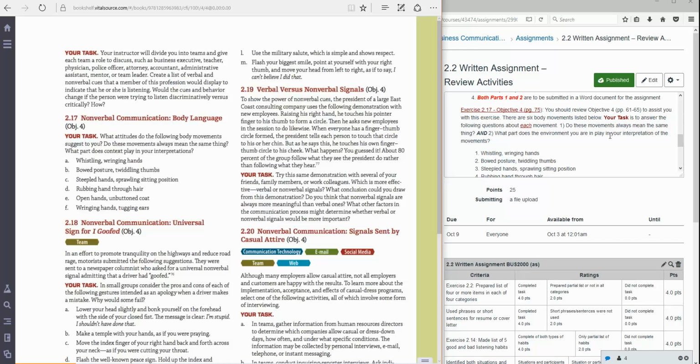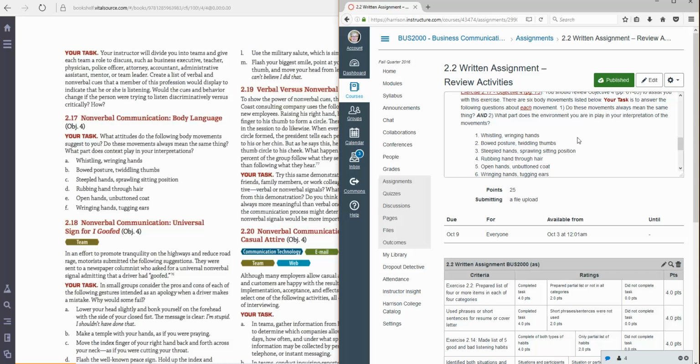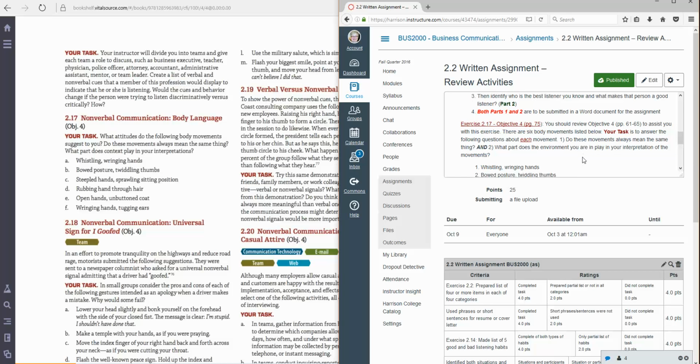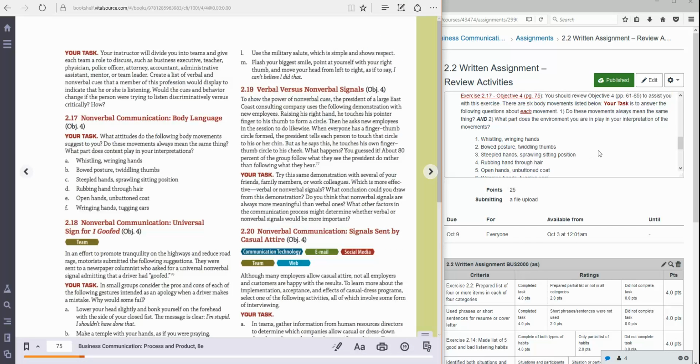What part does the environment you're in play in your interpretation of the movements? For whistling, you may find that if you're just happy walking down the street, you're rather relaxed, that's your environment, or you're someplace having a good time. Wringing hands could be if you're waiting for your boss to talk to you, or waiting for bad news of some kind. Then there's bowed posture and twiddling thumbs. Remember, this is back in objective 4, and that's the whole thing for that one. All right, and then you submit them.